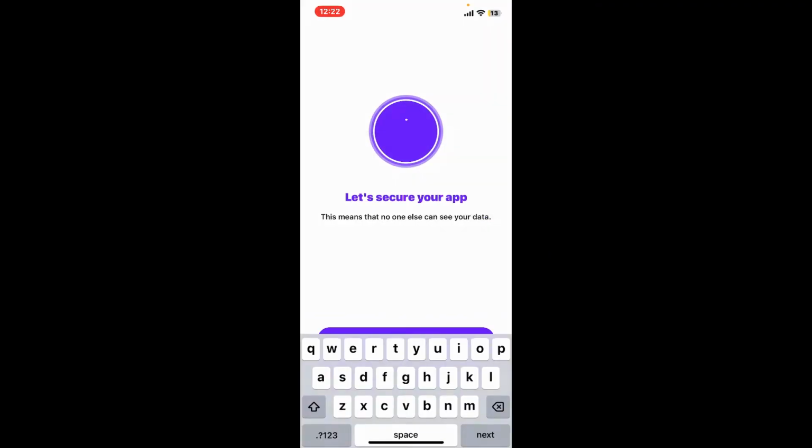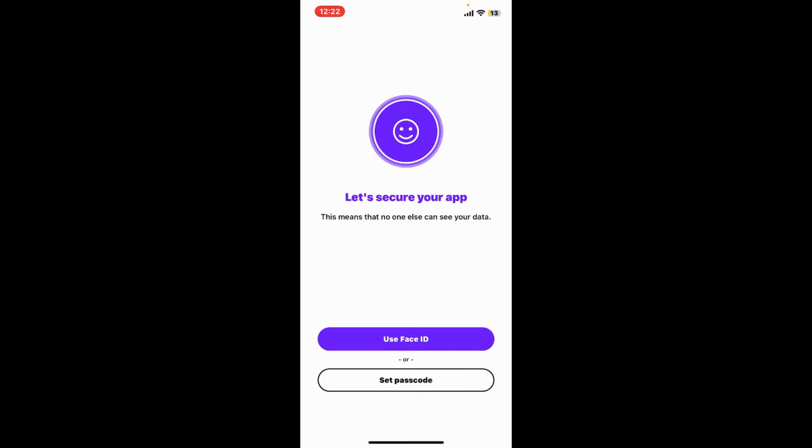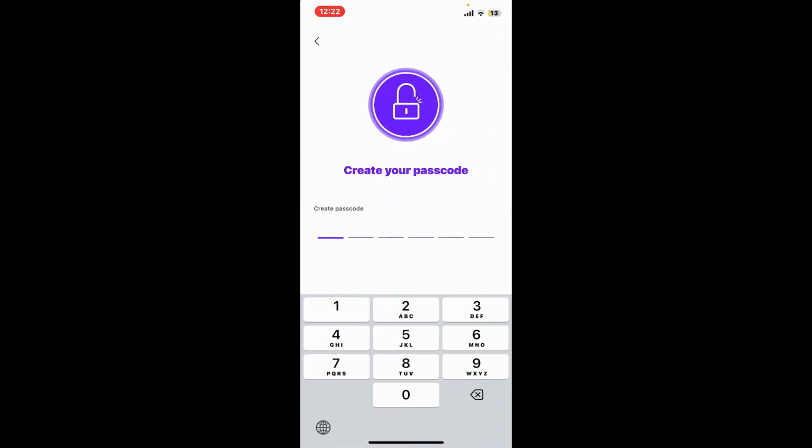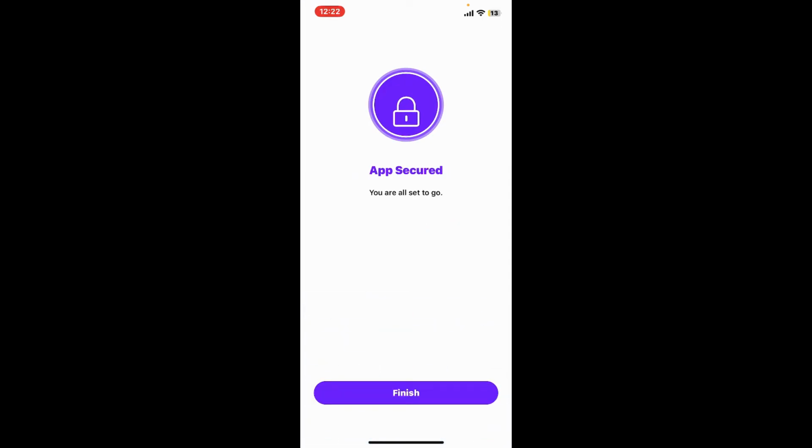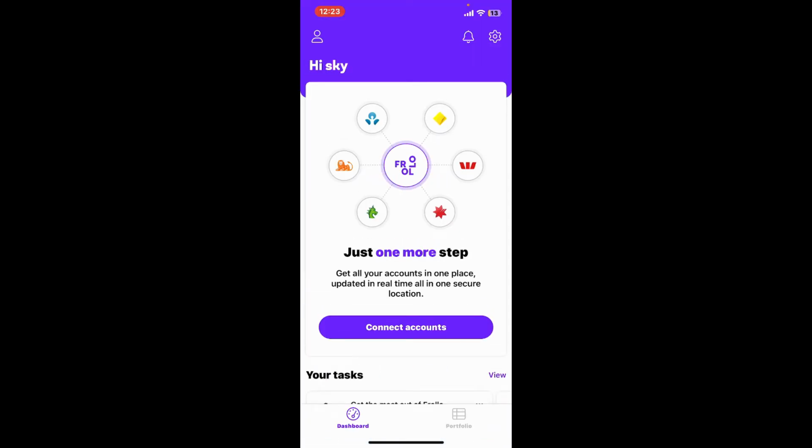Wait for a few seconds and then you can now secure your application with a passcode or with a Face ID. Select one of the options and then follow through the prompts. Create a password and confirm it and log into your account. So that is how you can easily sign in to Frollo in just few simple steps.